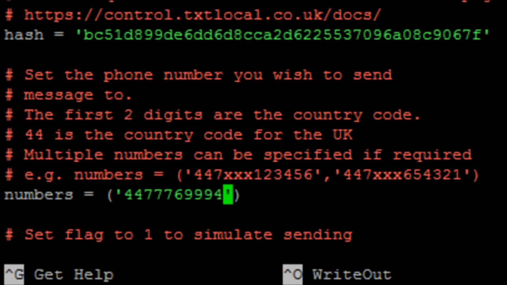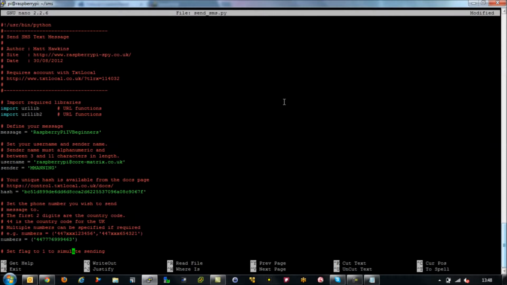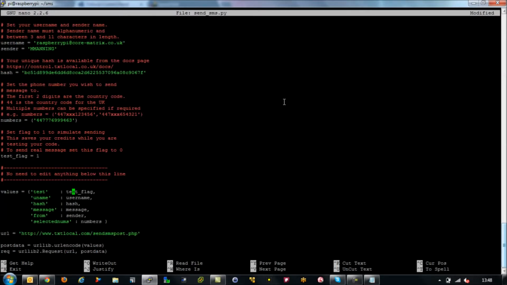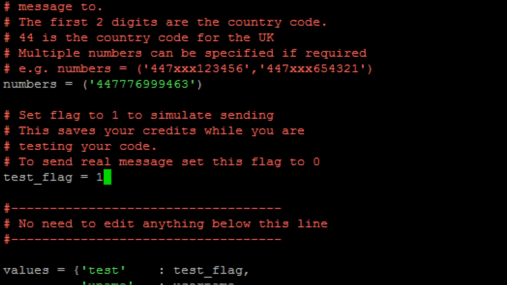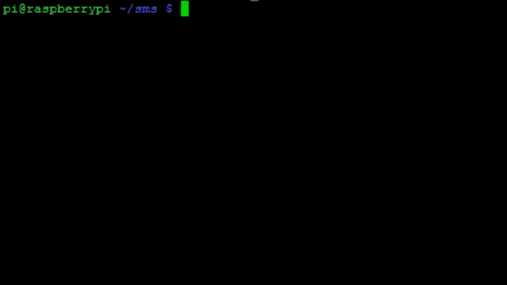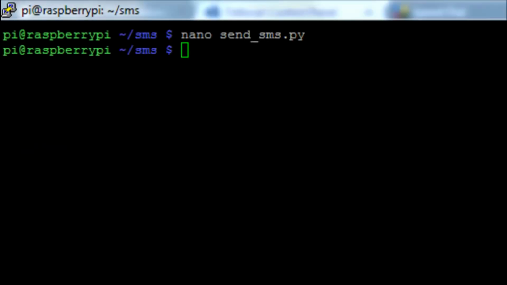Once you've entered your phone number, there's one more flag that you might want to be aware of. There's the test_flag. If you set it to 1, it will just run through the syntax and make sure it works. If you change it to 0, it will actually try and send the text message. So if you want to test a few things or put some debugging lines in there yourself, you can test that without having to actually send the text messages and waste your credit.